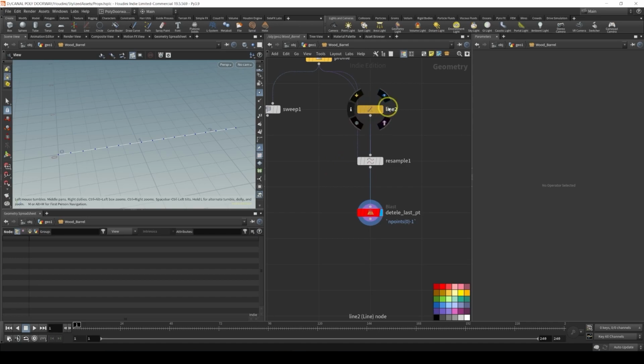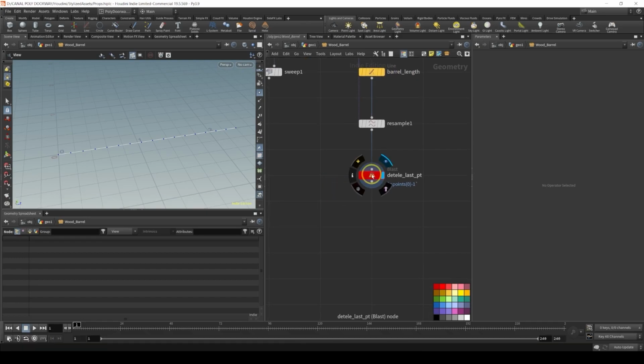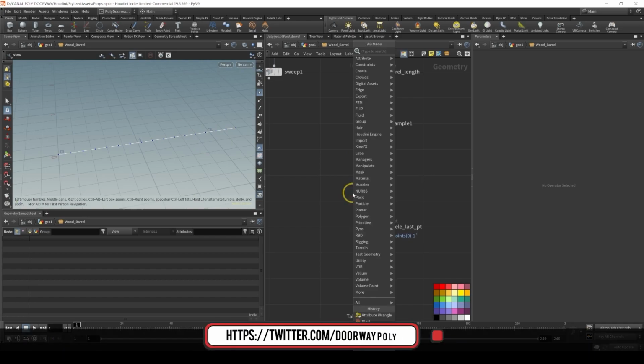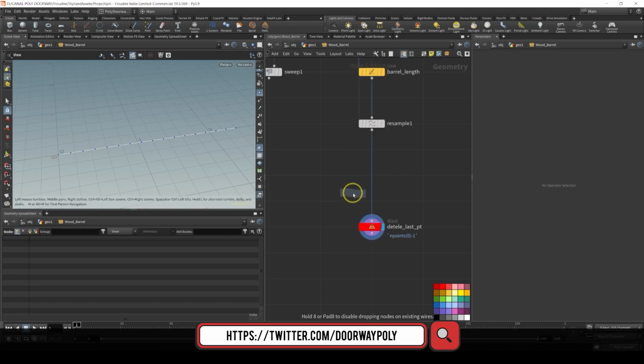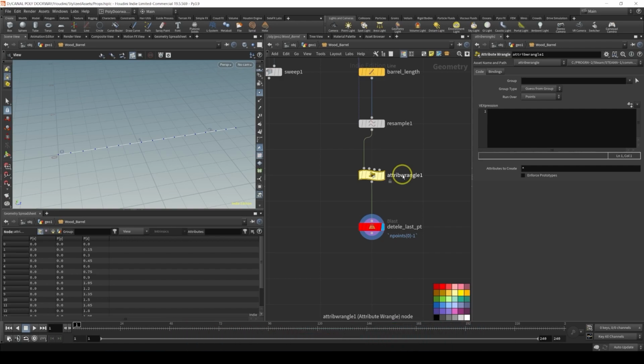Let's rename the line node to barrel length. And before we delete our last point, we need to set our proper direction vector. So let's make some space and grab the attribute wrangle node. Let's color it yellow because we're gonna write some attributes to our points. And here we're gonna find our normal vector, our up vector, and our right vector.